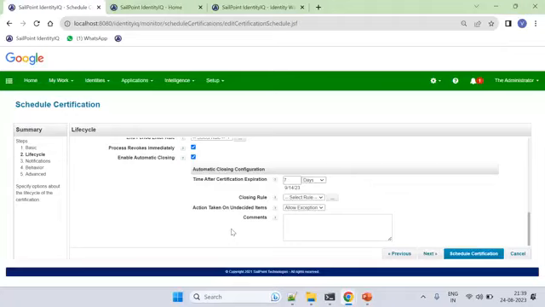Revoke means SailPoint will go for revocation for those certifiers who are not completing their certification. Approve means that for those certifiers who are not completing their access review process, it will mark approve on behalf of the certifier, right?